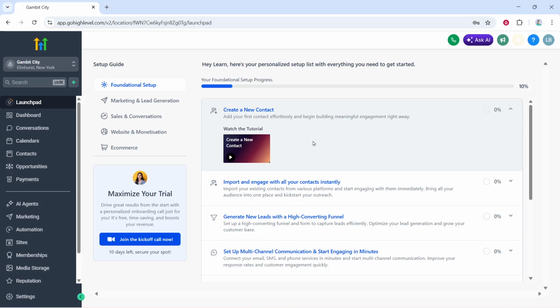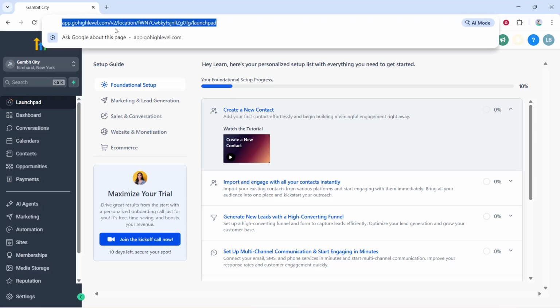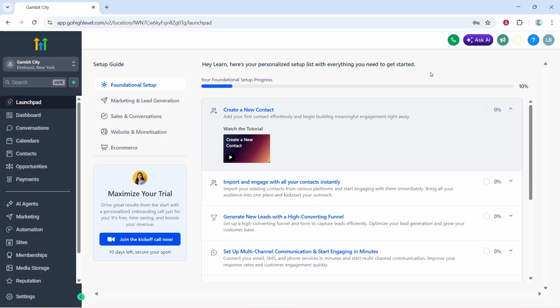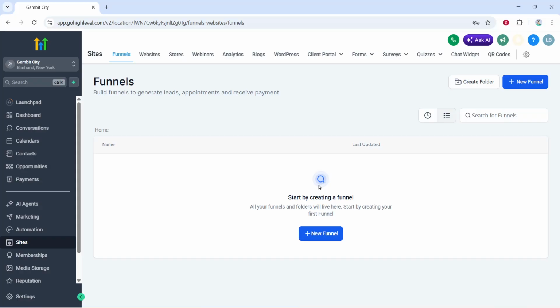In today's video, I'm going to teach you how to build websites and funnels in GoHighLevel. First, open your browser and head to the official GoHighLevel website, then sign in to your account dashboard. Once you're in, look to the left-hand menu and click Sites. This is your hub for everything related to pages, whether you're building a traditional website or a high-converting funnel.